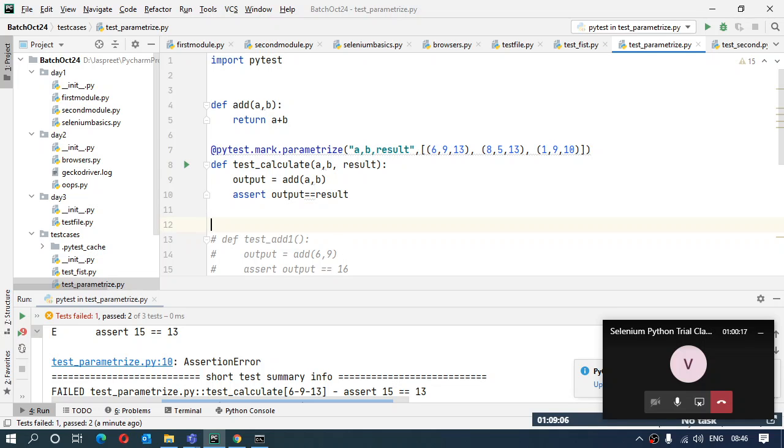So what I can do is generate the reports as well, but for that I need to follow a structure. To generate the reports, I will be using a package, allure-pytest, or you can say only the Allure framework. It's a framework just to generate the report.